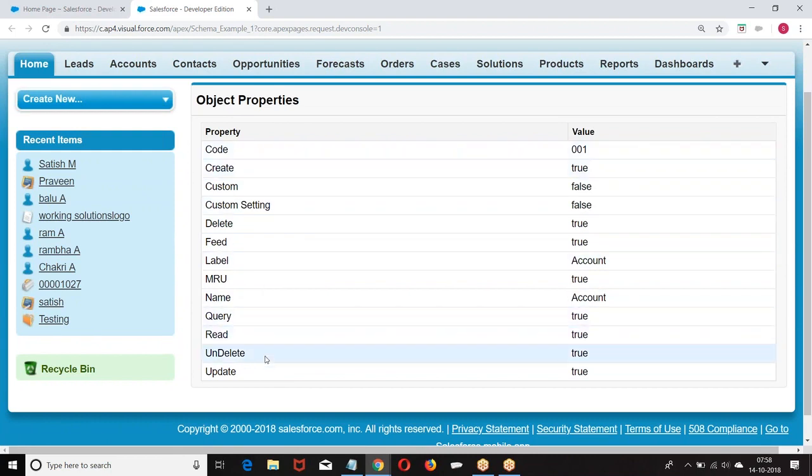Now all these are what? Properties of the given object. All these are properties of the given object. Are you clear about this?